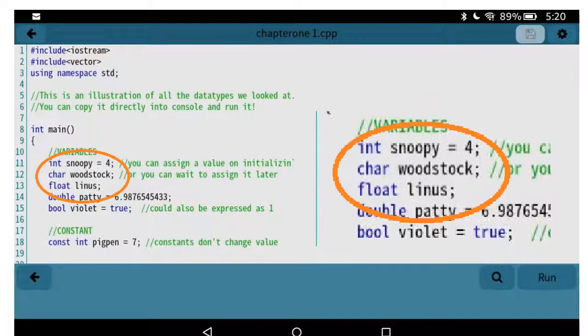So here are our three: Snoopy, Woodstock, and Linus. Snoopy is an integer, Woodstock a character, and Linus a float. Now what I'm doing here is I'm declaring the variables, but I'm not assigning them a value yet. You can do that. You might not know what the value is until later, so you assign the name first.